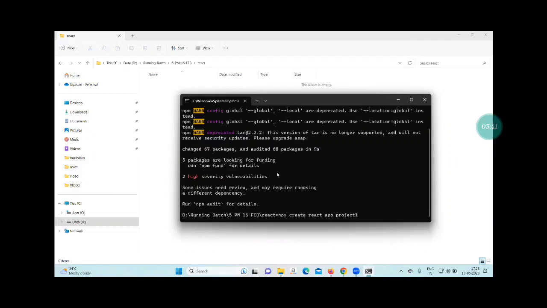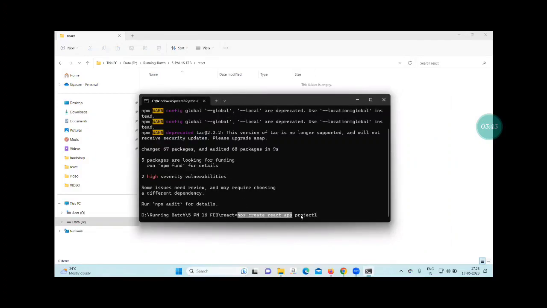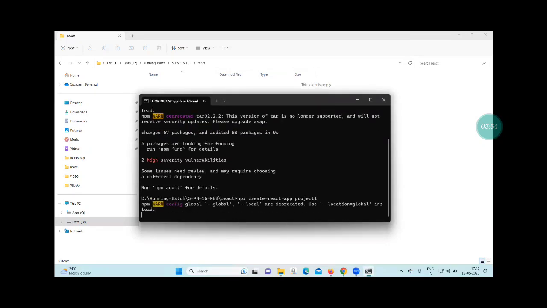This is all how to set up the project. First you set up the environment. Now second, you are doing the setup of a new project: npx create-react-app project one. This command is also available in the chat. You can run it one by one.